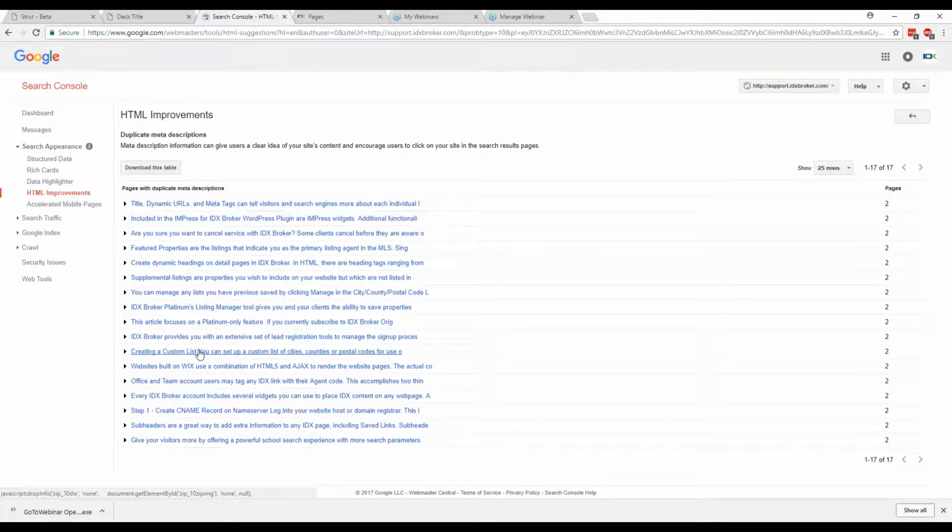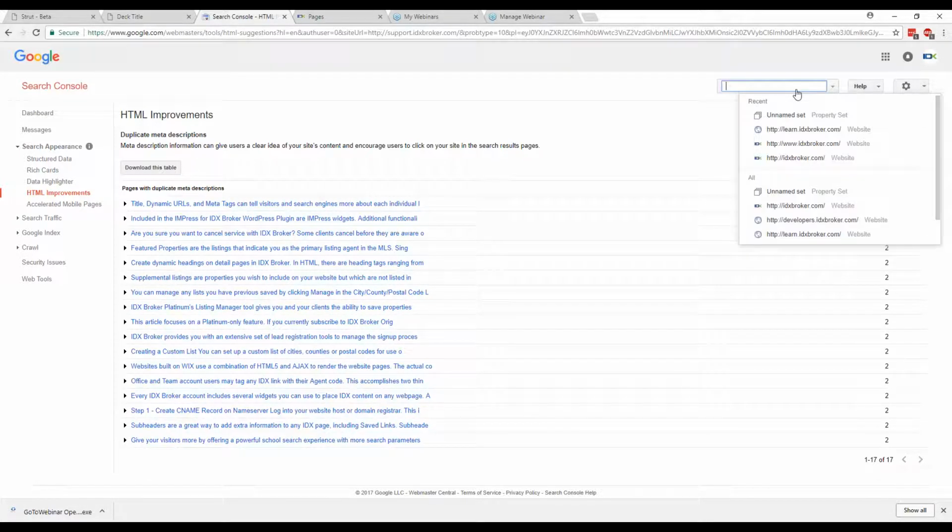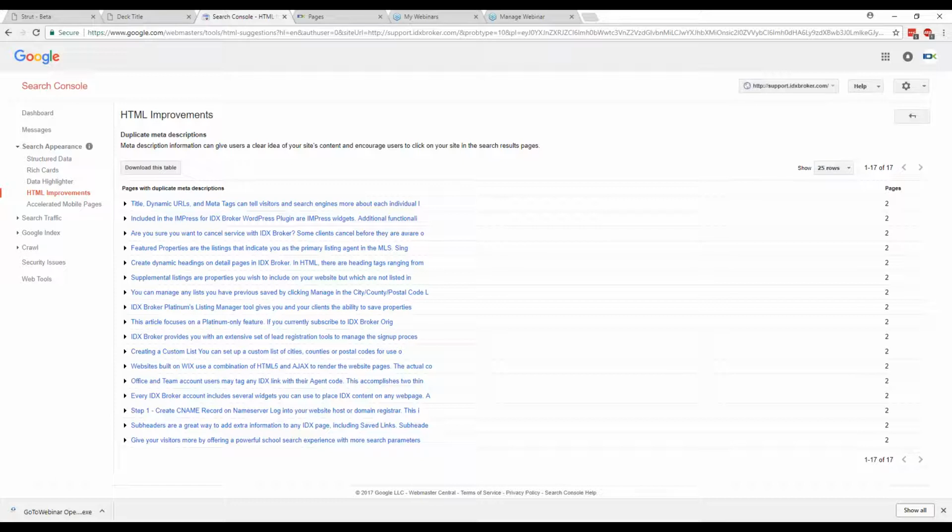You do need a separate sitemap for the subdomain. So you can go through here, and for each property, which in this case isn't a listing, but one of your domains on your website. I have support.idxbroker.com right here, and then I also have www.idxbroker.com. They both have different subdomains, and so they also have different sitemaps. You will want to upload one for your main site as well as for the IDX Broker site.